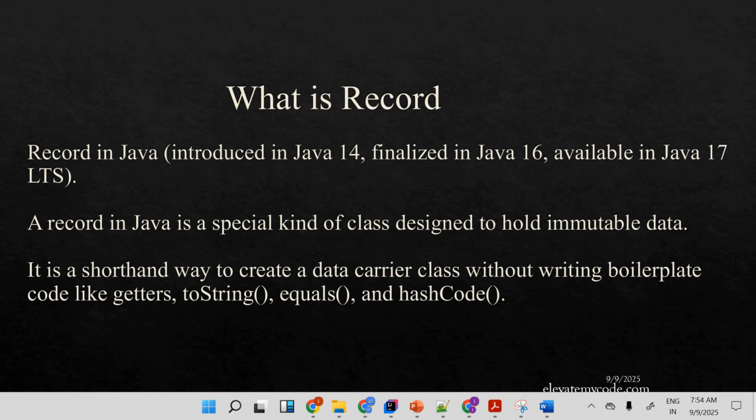So what is the record? Record in Java was introduced in Java 14, finalized in Java 16, and available in Java 17 LTS. Record is a special kind of class designed to hold immutable data. Normally there's an interview question: how do we create an immutable class? So record is one of the ways where we can create immutable data.